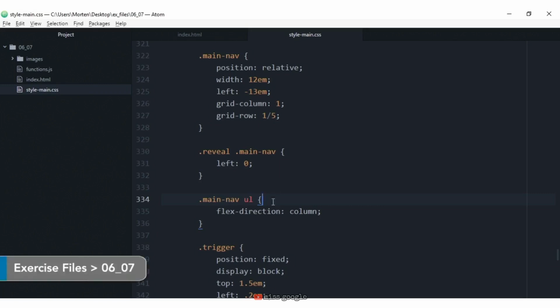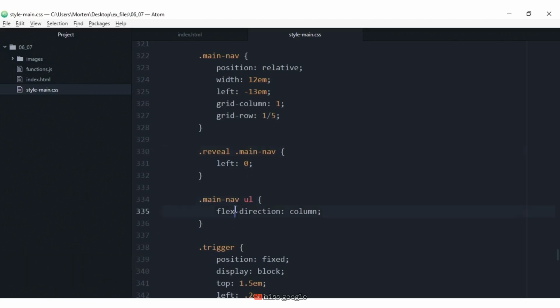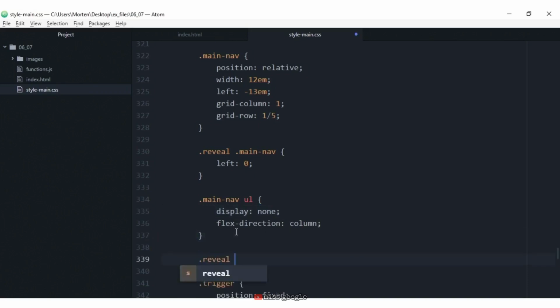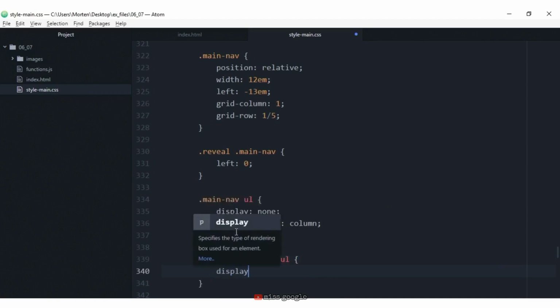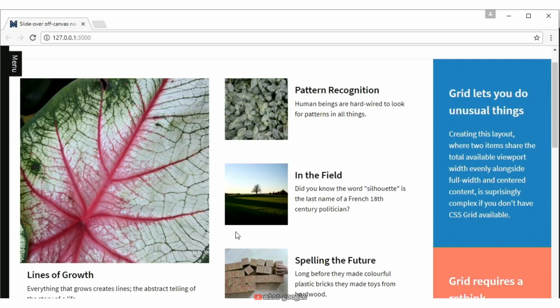To fix this, we will hide the main nav UL when it's not revealed, and then we will show it just like we've been showing the main nav and the trigger. So here in the rule for main nav UL, I'll say display none. So that is when we load the page and everything is by default. Then I'll set up a new rule below and say reveal main nav UL display flex. Save that, go back and reload the browser.